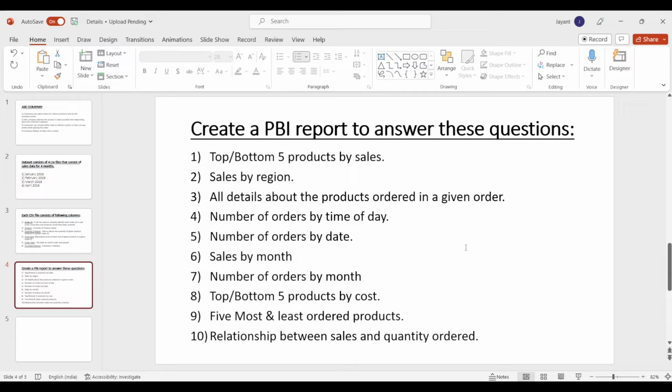Similarly, in the ninth point, your report should be able to answer what are the 5 most and least ordered products, right? So the products which have the highest quantity ordered, and the products which have the lowest quantity ordered, you should be able to tell all those things from your reports.